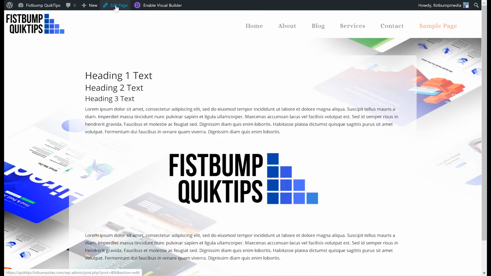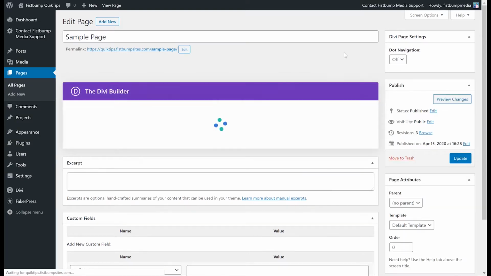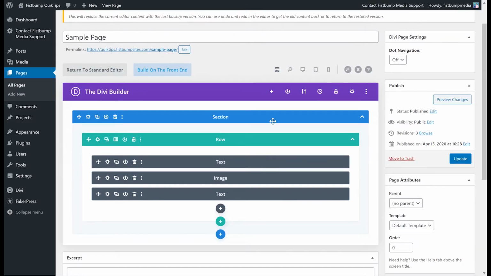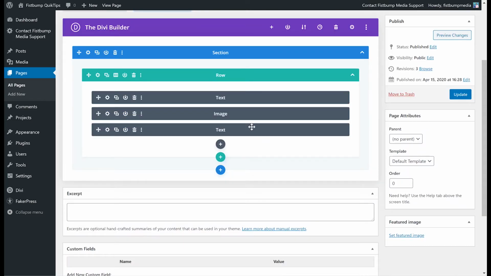Now if we do that, that's going to take us into the backend editor of Divi. And it may look a little complicated. I promise it's not that complicated. But this is what the backend editor of Divi will look like. Obviously, if you have more content on the page, it'll look a little bit different than this.